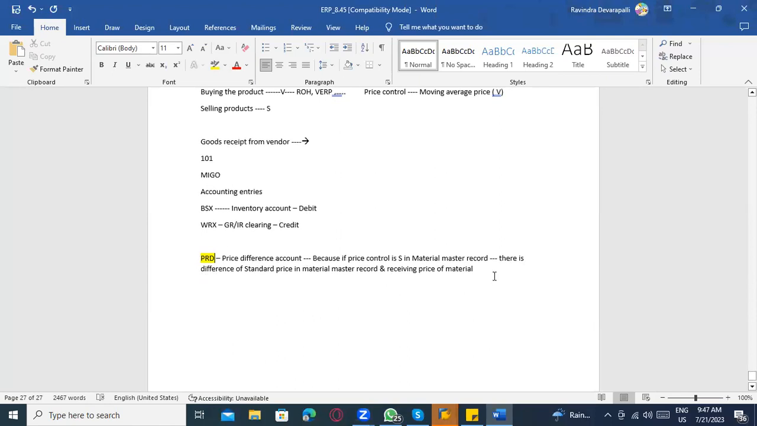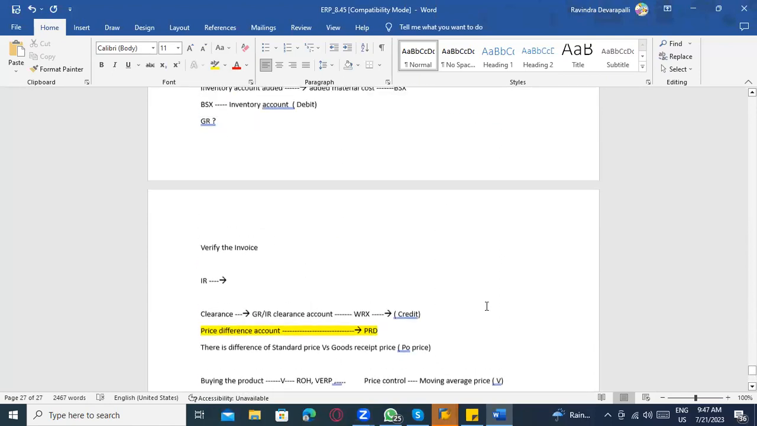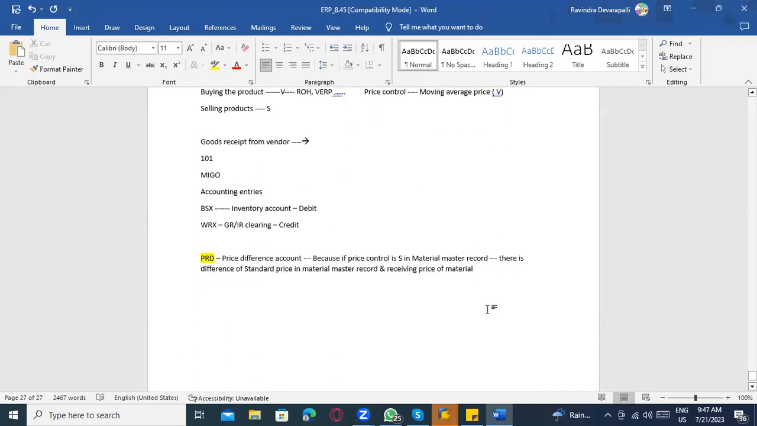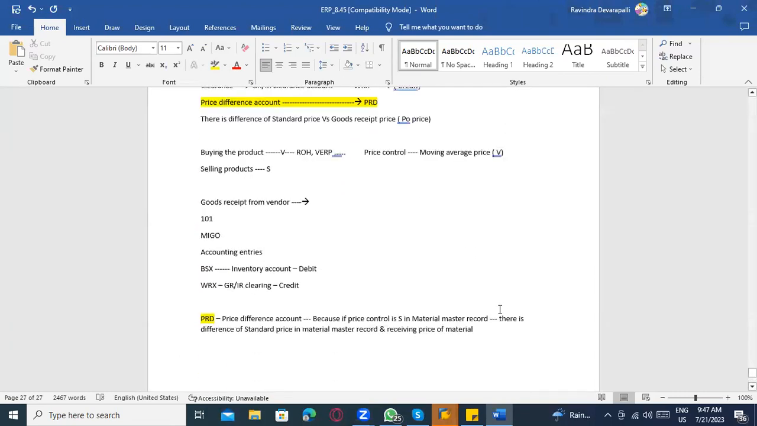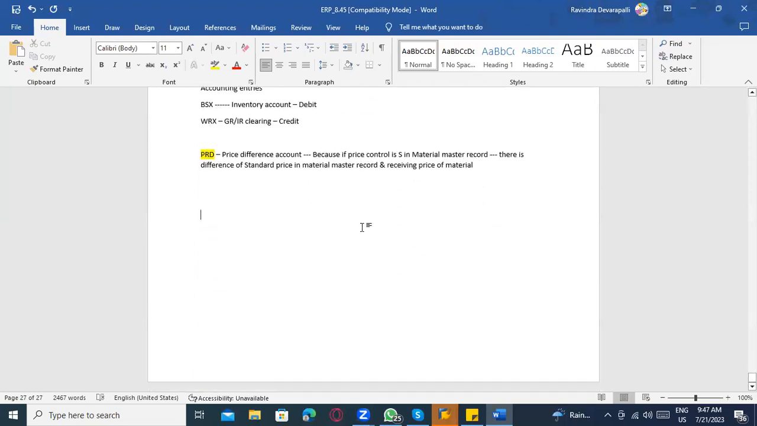Is it clear? Okay, so the next process: once the goods receipt is received and I also receive the invoice, then I have to do the invoice verification. Once we receive the invoice, it needs to be verified. So what is the transaction code? It is MIRO, this is the enjoy transaction MIRO. You can verify the invoice.